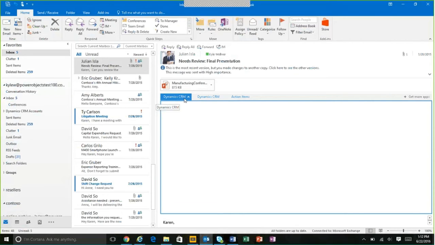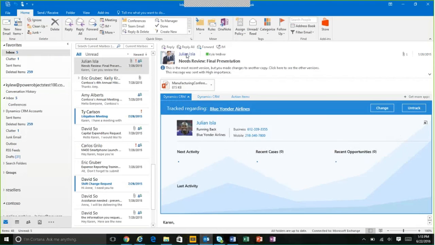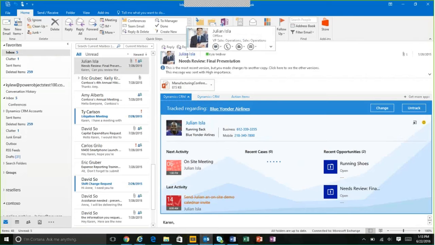Now when I click on that, again what's going to happen here is it's going to open up a new window. Again, as I look at this window here, as it starts to pull in the information. Again, what I'm also able to do here is I'm able to see the emails that I'm reading between Karen and myself. But once this finds the connection of my organization, I'm going to be able to see if I have any information with Julian being currently tracked in CRM. So there it is, it's pulling open this information.